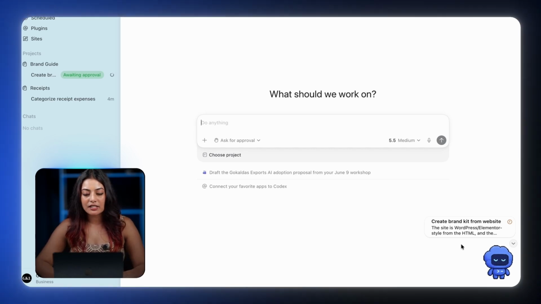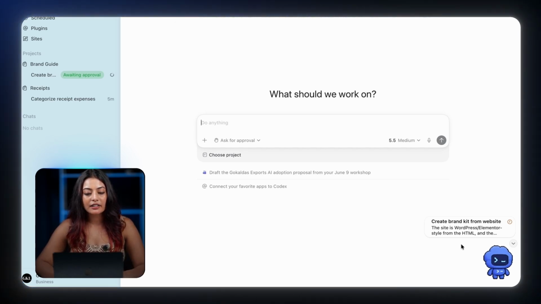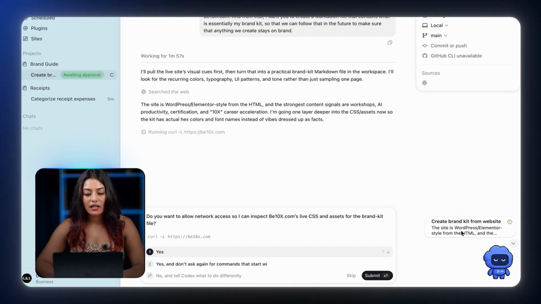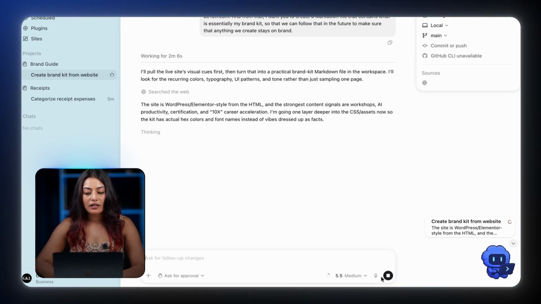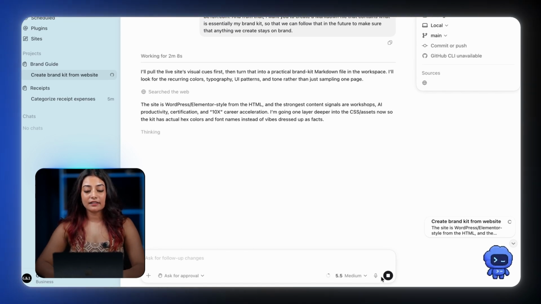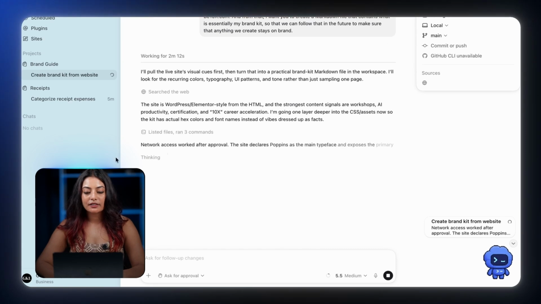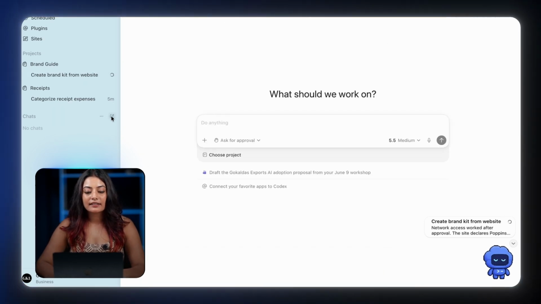So right here you can see that this is working on creating your brand kit, but there's a little bit of alert here telling you need to do something. So I'll click on this. That will then bring me over to that chat, and you can see right here, it's asking me for permission to allow access. So I'll click on submit. Now you can see it working. So once again, I can return to a fresh chat, do anything else I want, or maybe browse the web, and this will alert me if that task that's running needs my attention again.